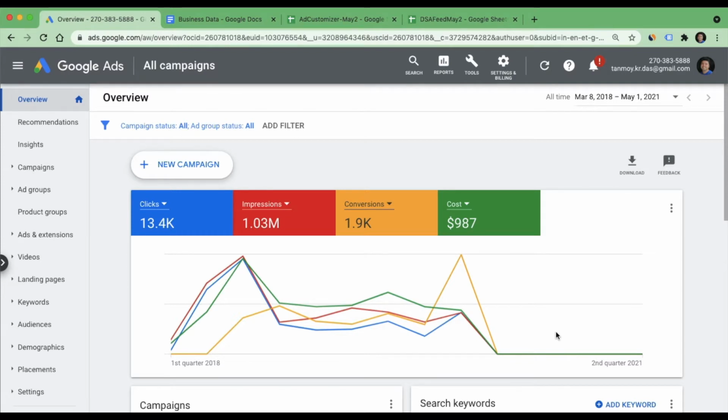Today we are going to look at how to use business data in Google Ads. Business data is a particular section in Google Ads which you can use for different reasons, like ad customizers, local product feed, and dynamic page feeds as well. And also we can use this for other functions.